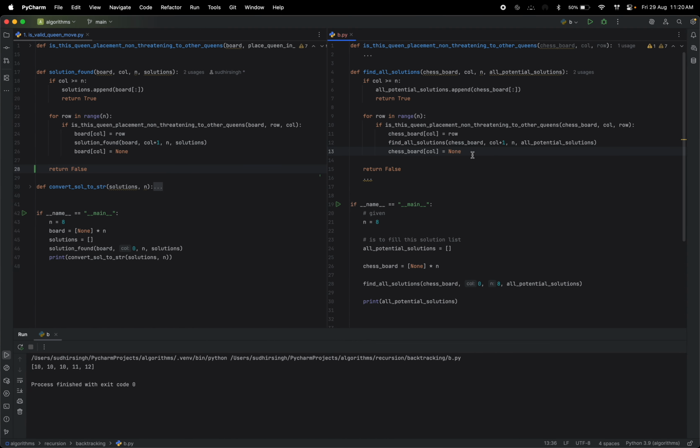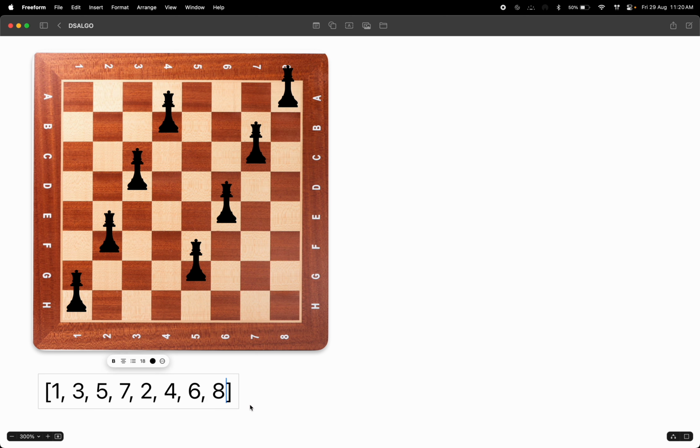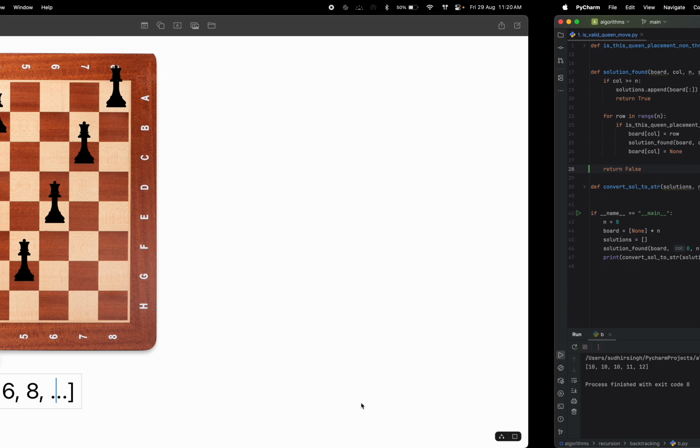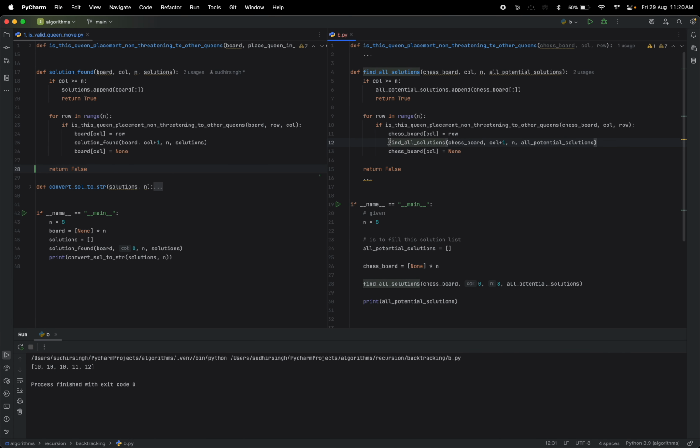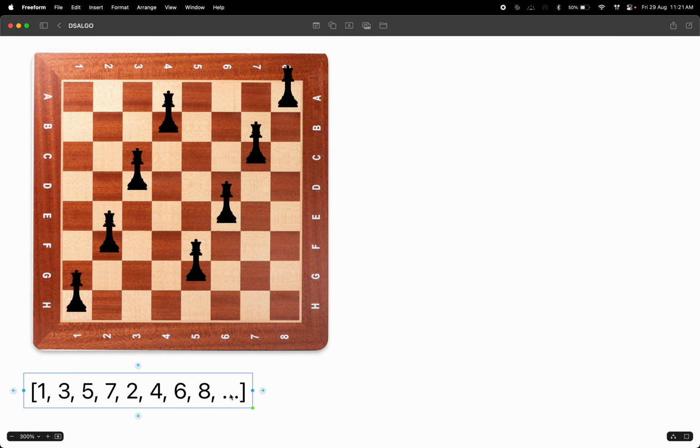Okay, let's also get another scenario. Let's say this position was also correct. Then what would happen? It would be in the 8th position. Now what I would need to do is go here. So this function would call the next function, which means go ahead and try to fill the next column.